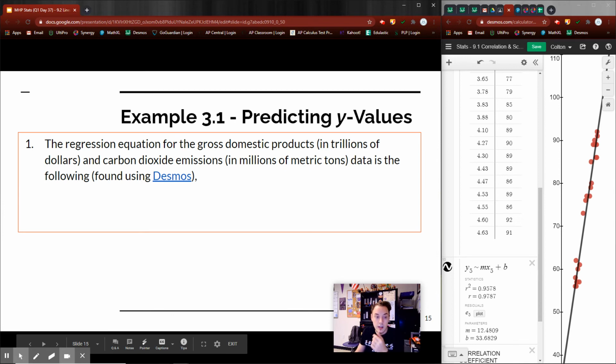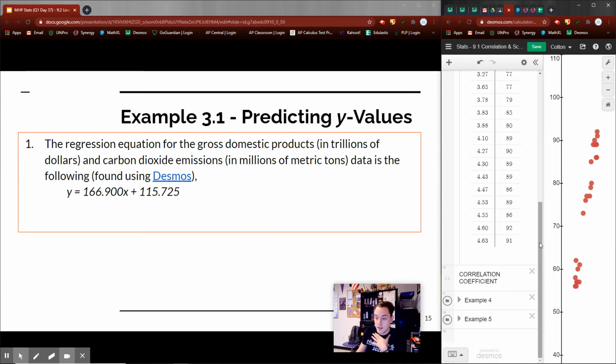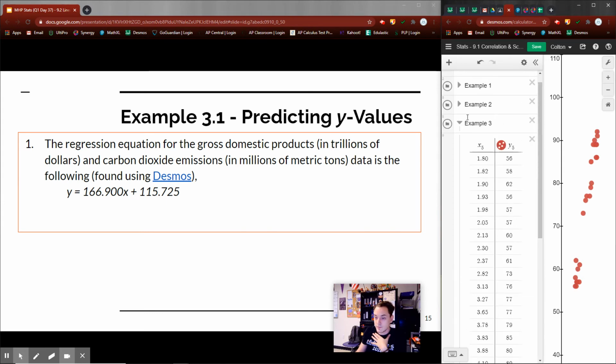Example 3.1. The regression equation for the gross domestic product in trillions of dollars and the carbon dioxide emissions data is found below. So this is the regression line that we got, right? This was the regression line that we found, yes? You should all be shaking your heads, yes. Okay, great.